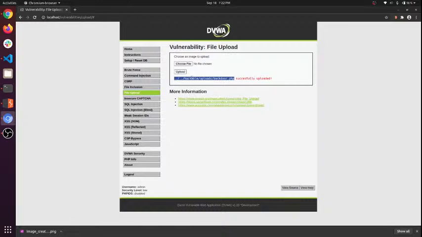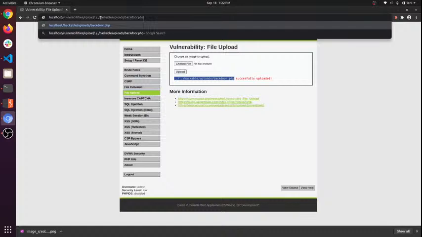Which means, it told me where I uploaded to, so I can take that, and if I try to go to that, it looks like nothing happened. However, if I actually use it correctly, for example, it wants a GET parameter called cmd of what to run. So if I tell it to run ls, it will run ls. And I have full control over the server once again.